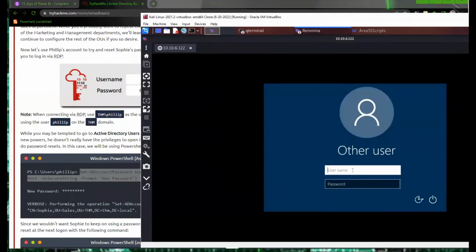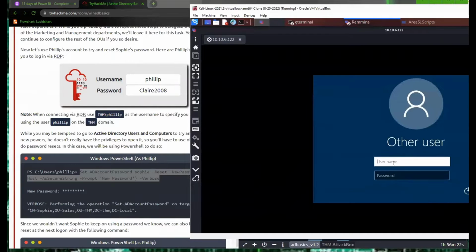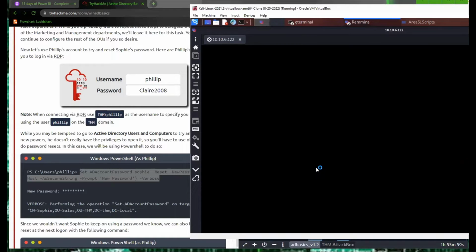So now all I have to do is input his credentials. Let me go ahead and move this a little bit to the side. So it tells us to do thim/Philip. So we're logging into the domain as that user. Okay, put in the password, and then it'll log us into his profile. This will take a second. All right, we're logged in now.